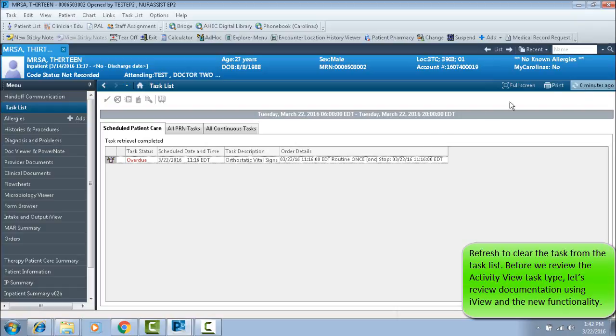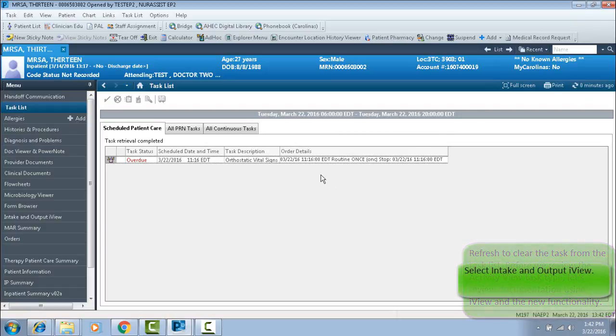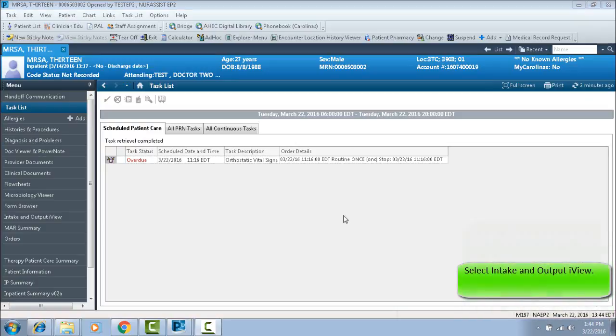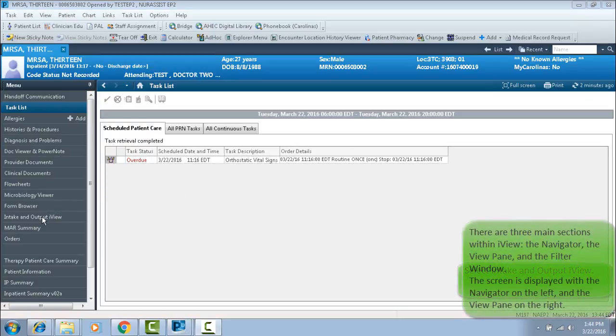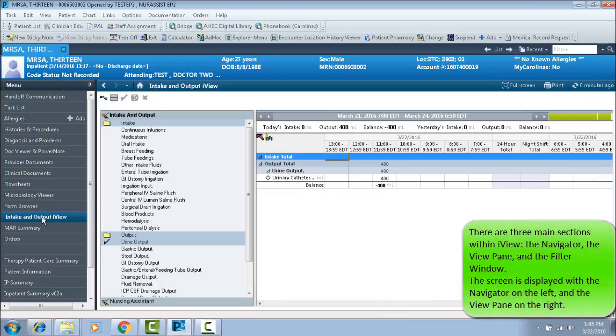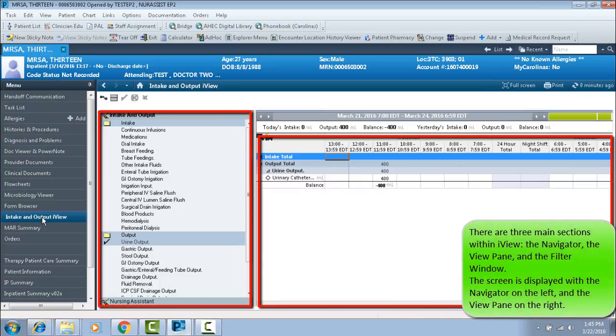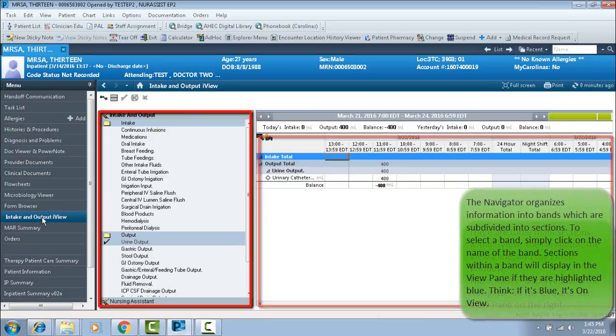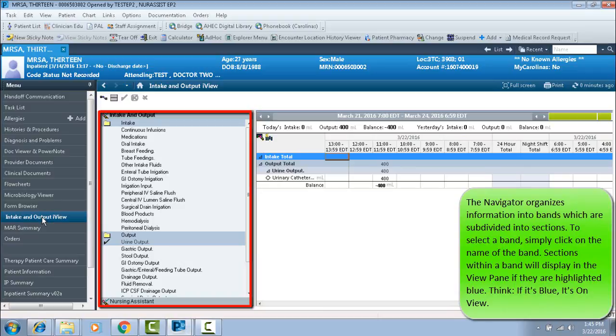Before we review the activity task type, let's review documentation using iView and the new functionality. From the menu, select Intake and Output iView. There are 3 main sections within iView: the navigator, the view pane, and the filter window. The screen is displayed with the navigator on the left and the view pane on the right. The navigator organizes information into bands, which are subdivided into sections.